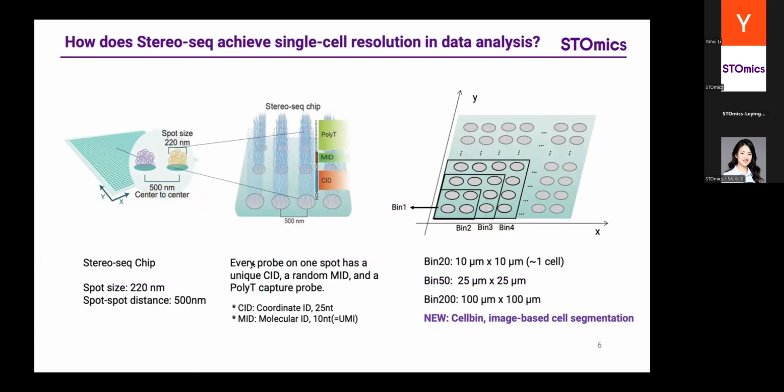Stereo-seq is designed for ultra-high resolution, but how does it achieve single-cell resolution in data analysis? As I mentioned earlier, each DNB spot acts as a tiny capture unit, and here we take data from each spot as a single bin. We group these bins together to form larger bins. To give you an idea, bin 20 forms a square that's about 10 microns, which is roughly the size of an animal cell. Besides, we use a self-developed algorithm to perform image-based cell segmentation to get individual cells, which we call the cell bin.